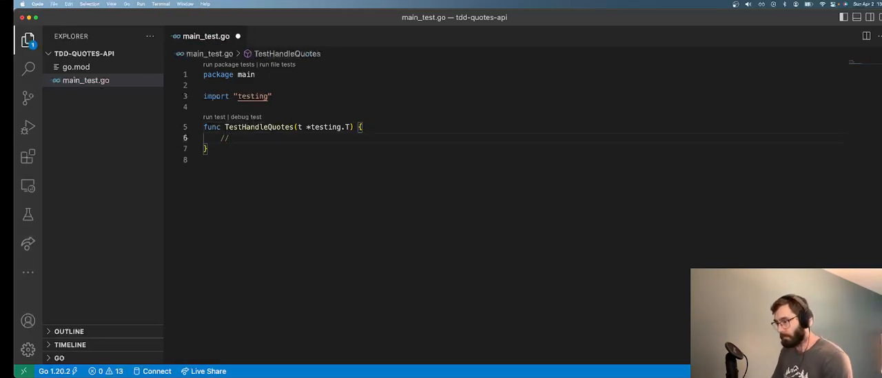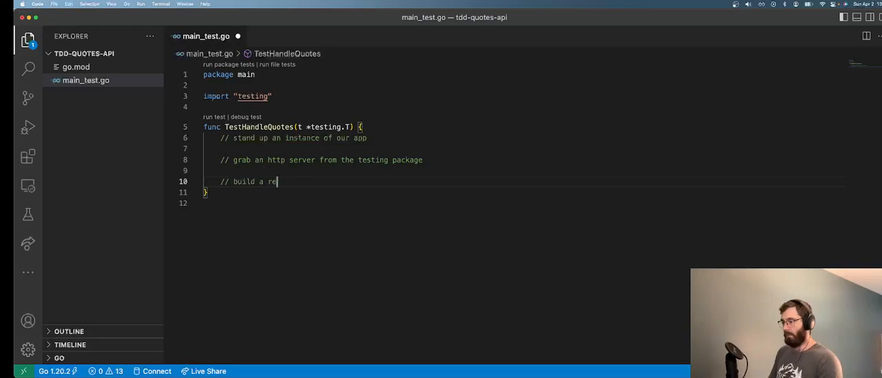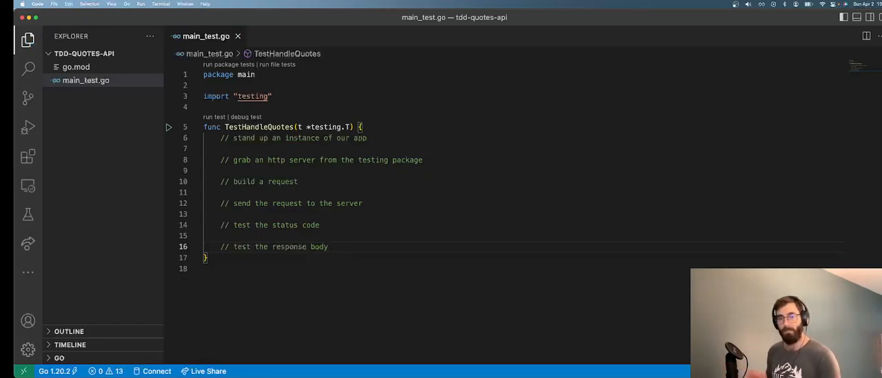And let's add some comments. First, I'm probably going to use some kind of a factory function, so we'll stand up an instance of our app. After that, we'll grab an HTTP server from the httptest package. Then we'll build a request. After that, we'll send the request to the server. Then we'll test the status code. Finally, we'll test the response, maybe I'll put body in there. All right, we have a plan. Let's get at it.